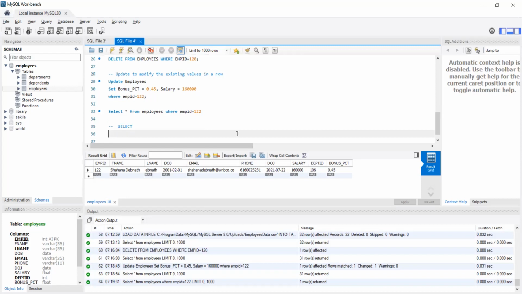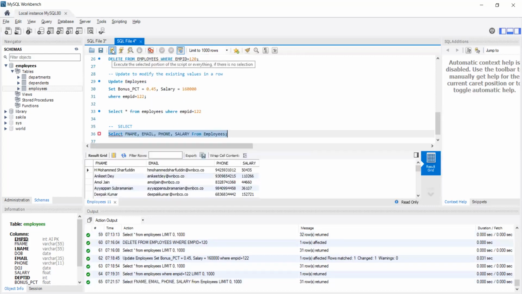So how does select work? I told you select, and then if you want limited columns, you'll say F name, comma, email, and let's say you want phone, and let's say you want salary. Select F name, email, phone, salary from employees. And you run it. So see, 31 rows returned.